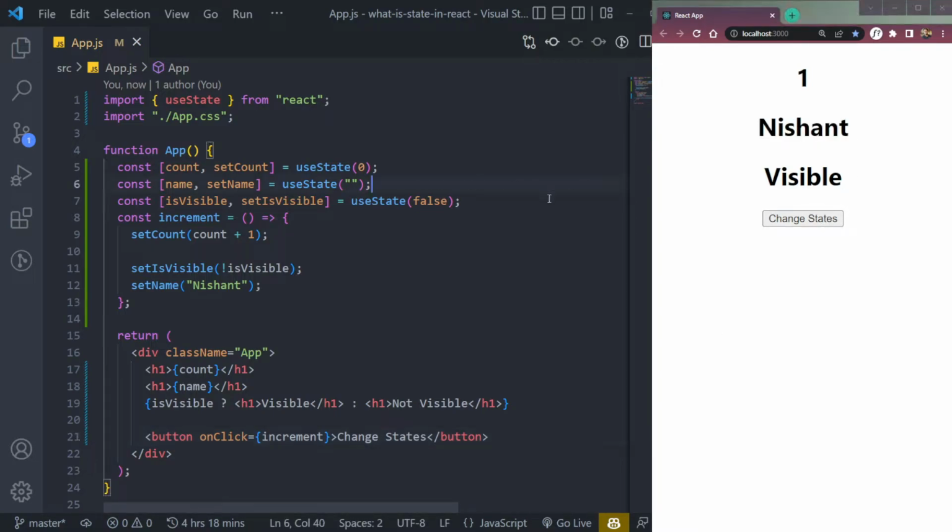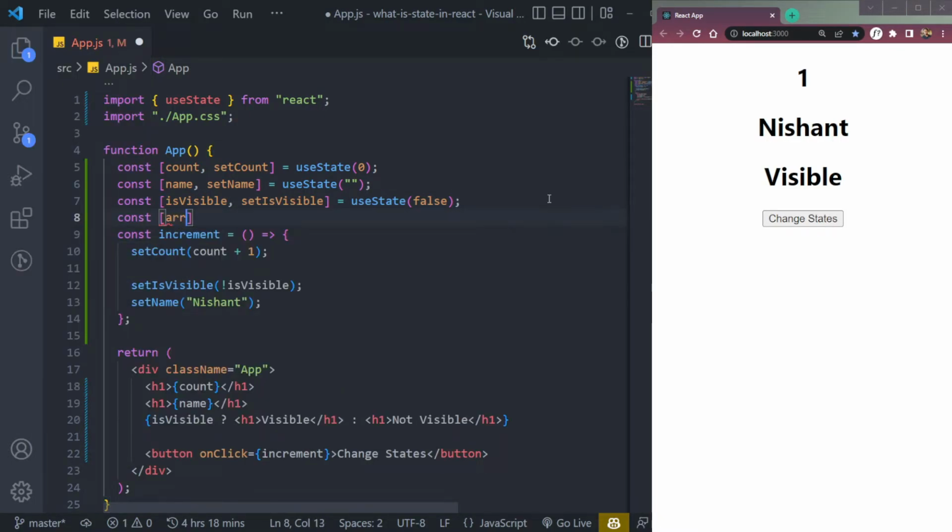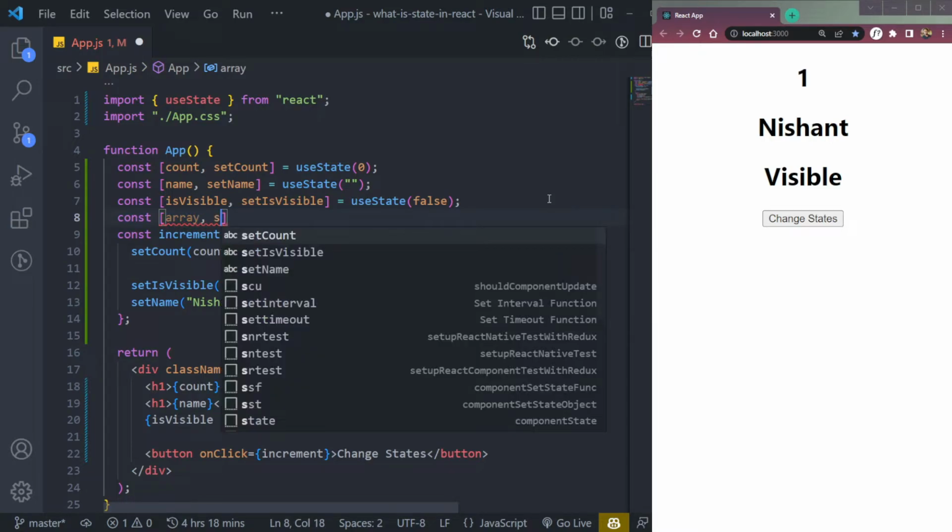Fine. We can have array states as well and object states. So we can say const, let's say array and setArray.